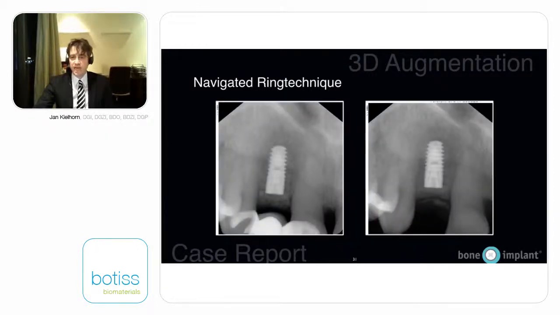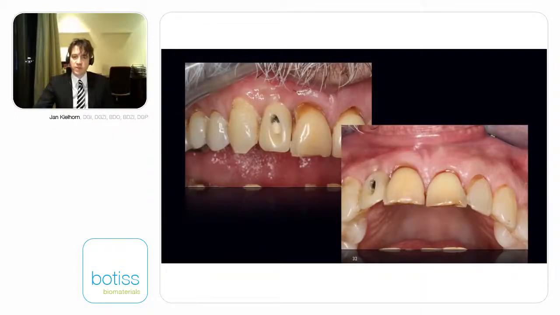You see a nice healing after 3 months. You will see that there's a very nice healing. 3 to 4 months, you get a good osseointegration, good formation of bone.